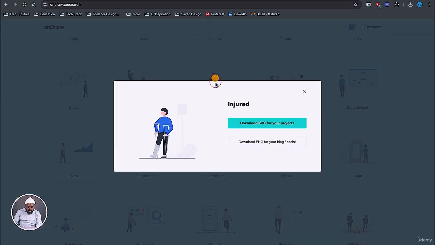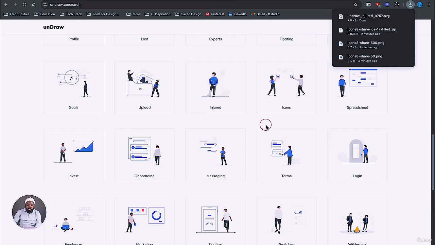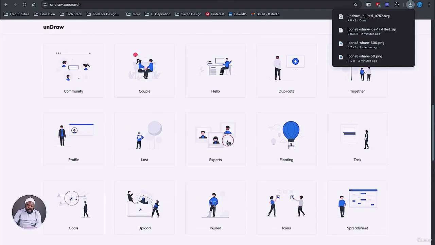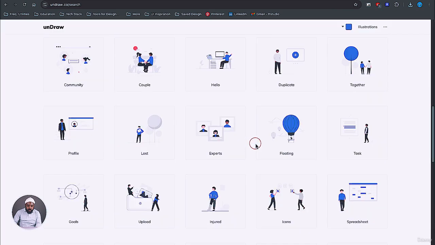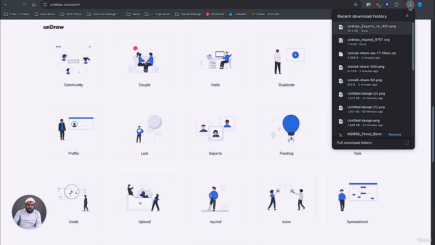Let's pick injured and download. You see we have two options here again. We can download the SVG for our project. Now SVG is scalable vector graphics, and essentially it means that we can go in and make edits. So we'll have different layers of the illustration. So let's download an SVG that we would use in Illustrator, and let's download another one that we can use in Photoshop easily. So let's get a PNG version, and we have that also downloaded.